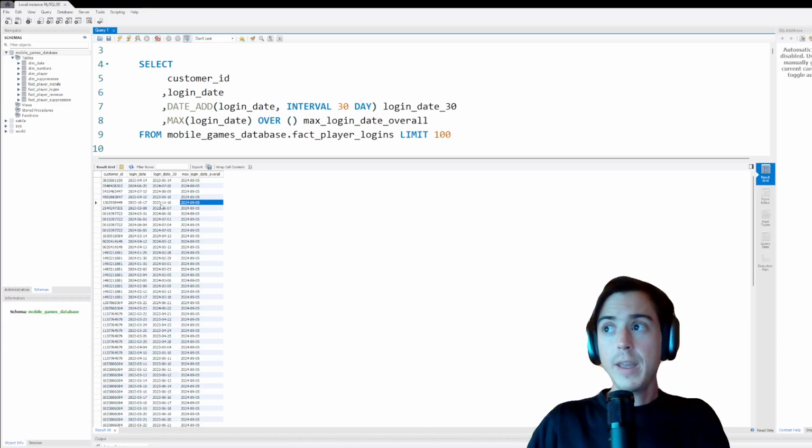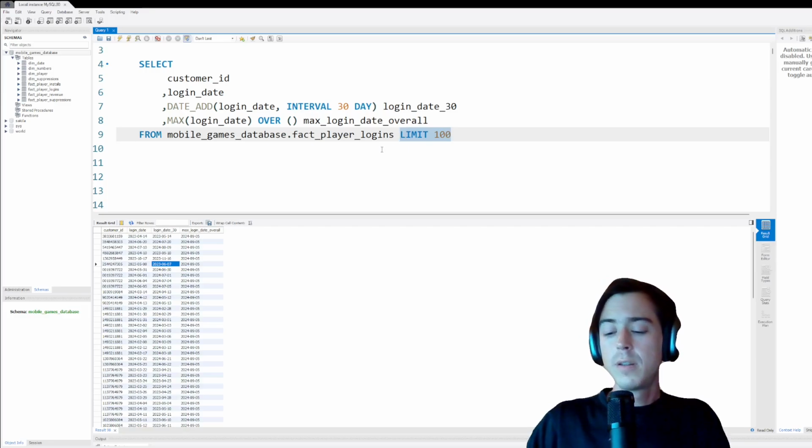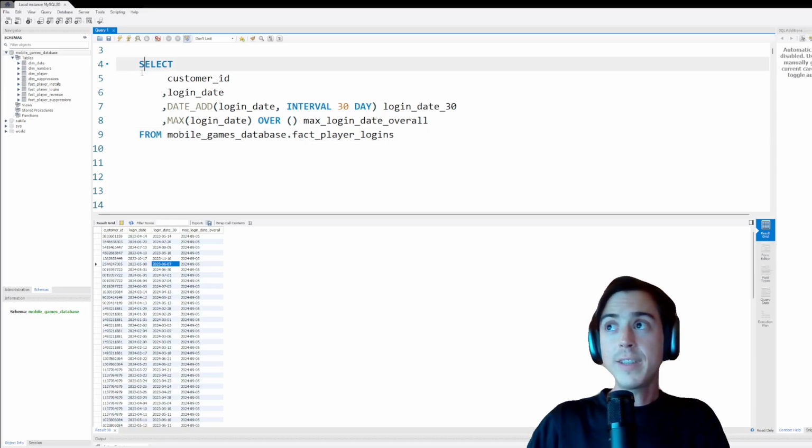2024. And here's our login date, and then login date 30. Now, login date 30 must be less than or equal to this date, which means we must have a leading 30 days of data that already exists and isn't in the future. So let's add that logic in a where clause.